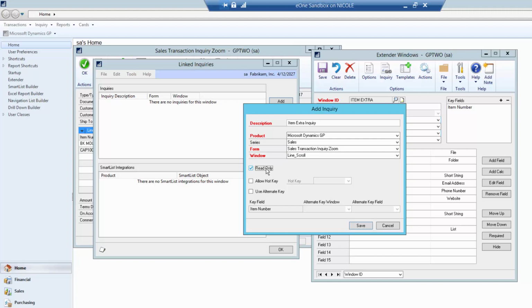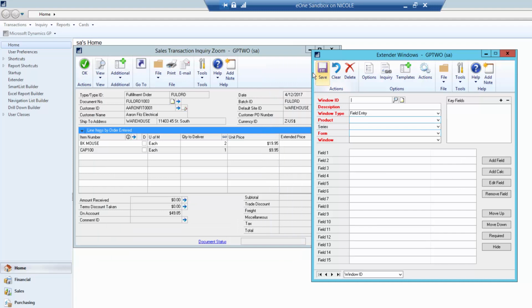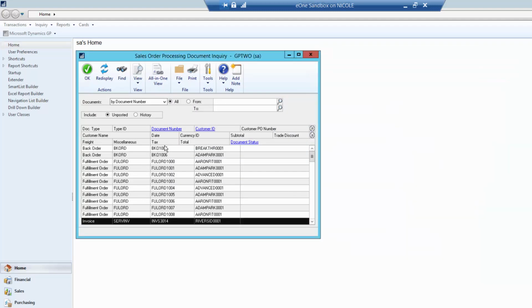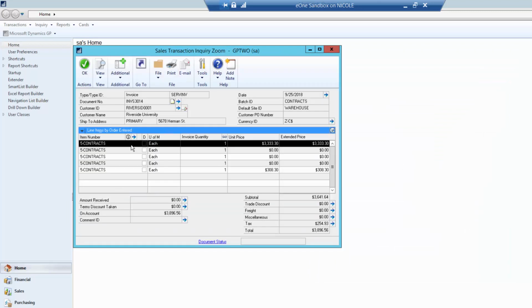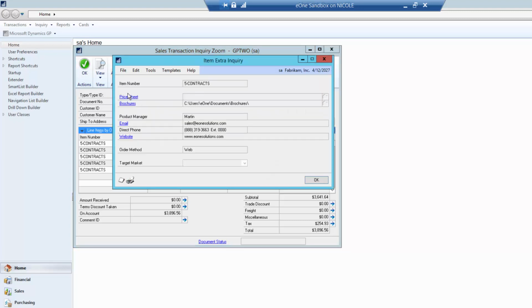I don't want them to be able to edit the data in this window. They can edit it when they go to item maintenance, but when they're in the sales transaction inquiry zoom, I don't want them to be able to edit this. So I'm going to save this and save our extender window again. To get it on that menu, I'm just going to close that window. We can pull open that window again. And now when I highlight any of my items here, they're all the same here, so no matter which one I highlight, it's going to open the same information. But if I go to additional, we have item extra inquiry, and that's what we just added as an inquiry.